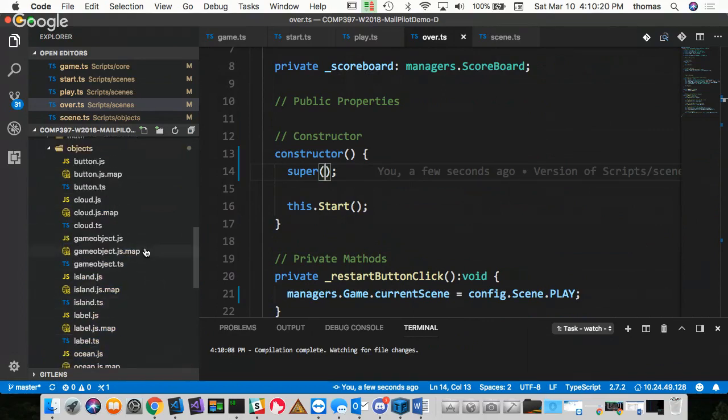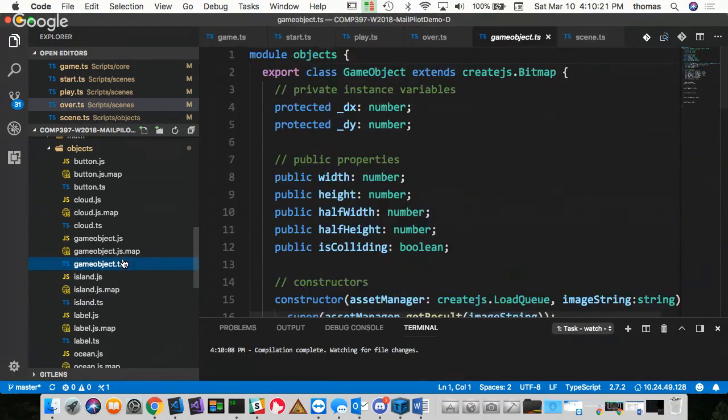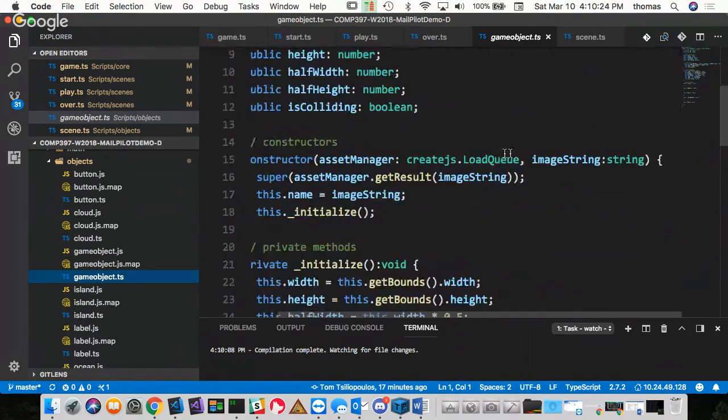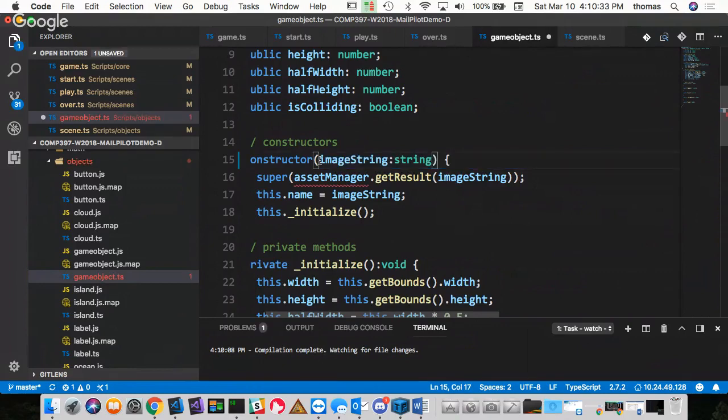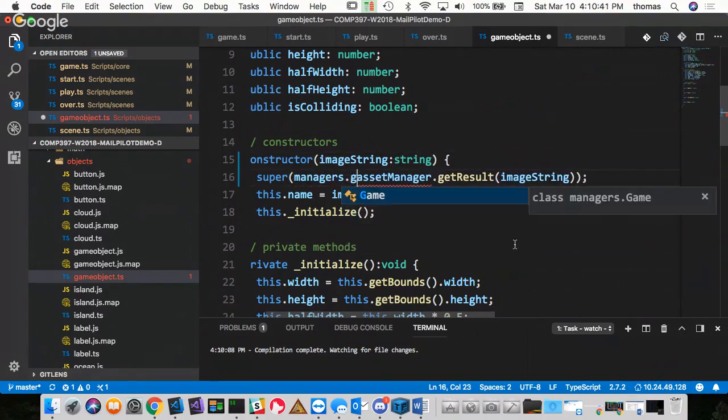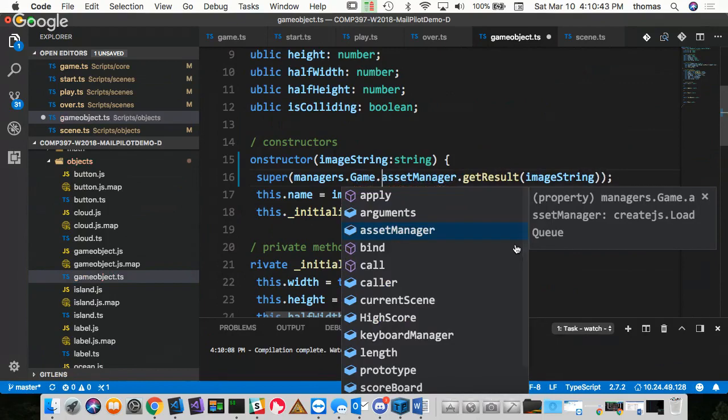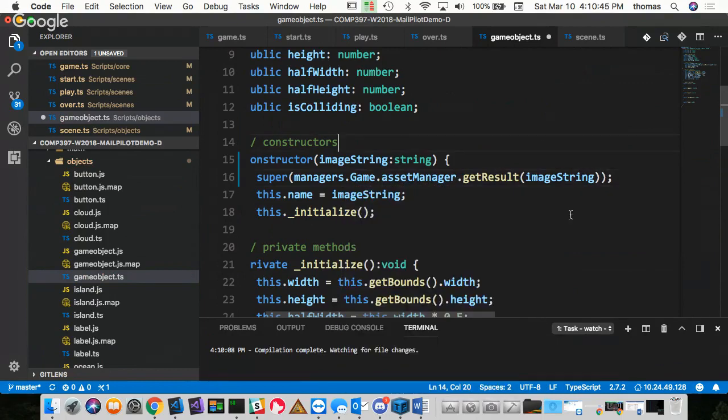Same thing now inside my game object. My game object also needs this asset manager, and I don't need that. So look at all the stuff I'm removing, right? I can get rid of all this stuff. I can say, well, you know what? Game object, I don't need this anymore. And it won't be assetManager.getResult(image string). It'll be managers.game.assetManager.getResult(image string). Only once.